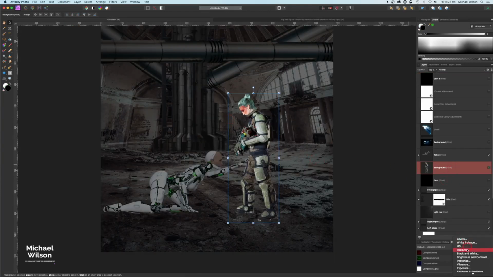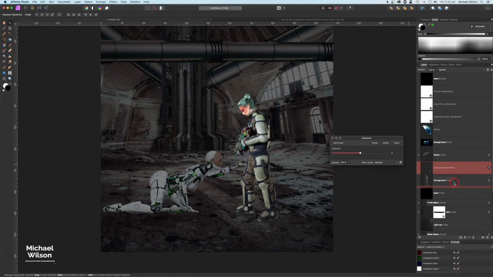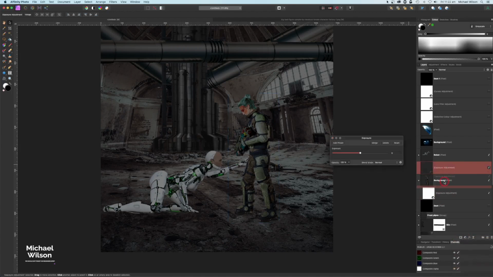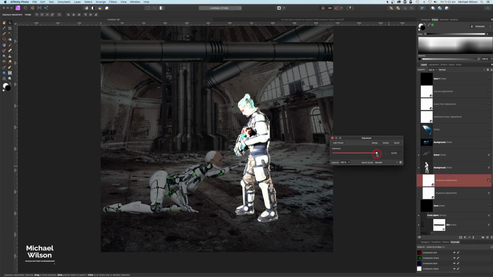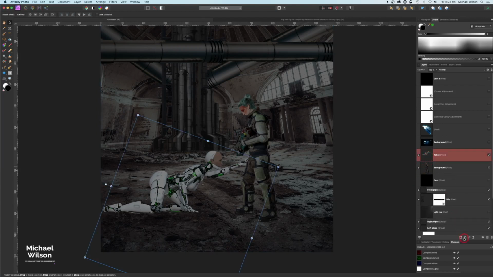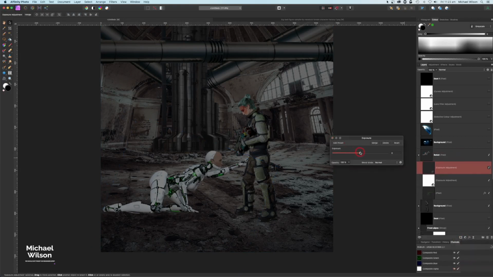On my soldier, I'm going to add an exposure, clip that and darken my soldier down a little bit. Going to add another exposure on my soldier, clip that and brighten that one up. And again, I'm going to invert that, and we'll come back later to have a little bit of a play with that. On the robot, we'll just add an exposure and just bring that down a little bit to about there. It looks pretty good.